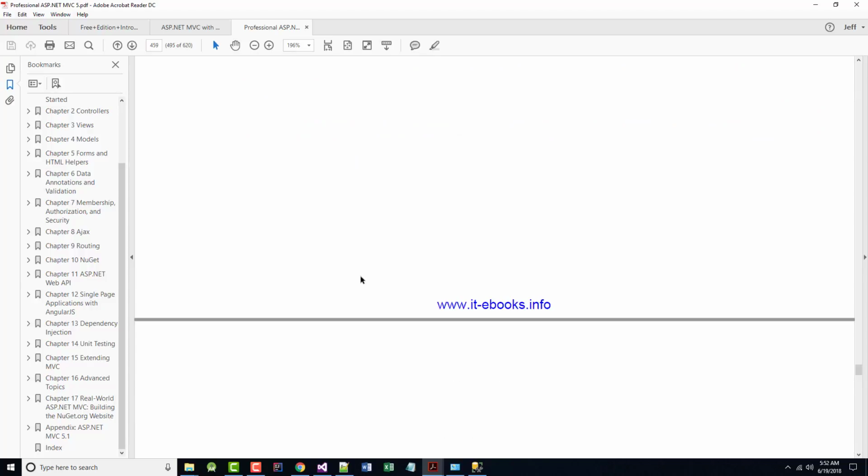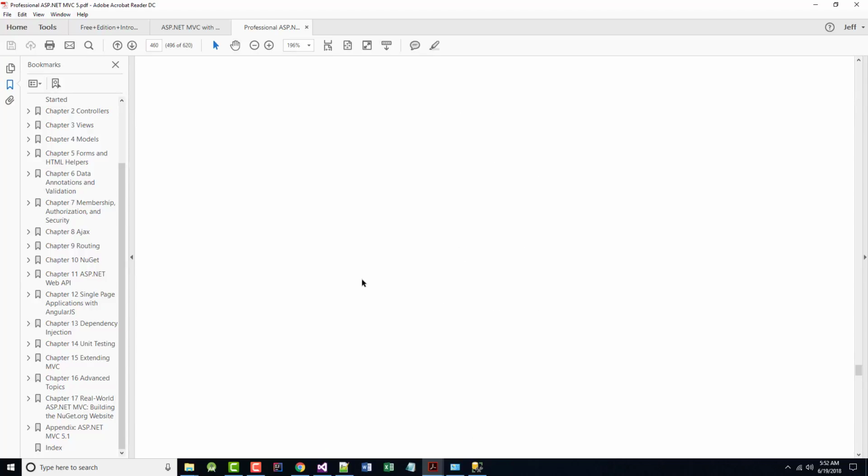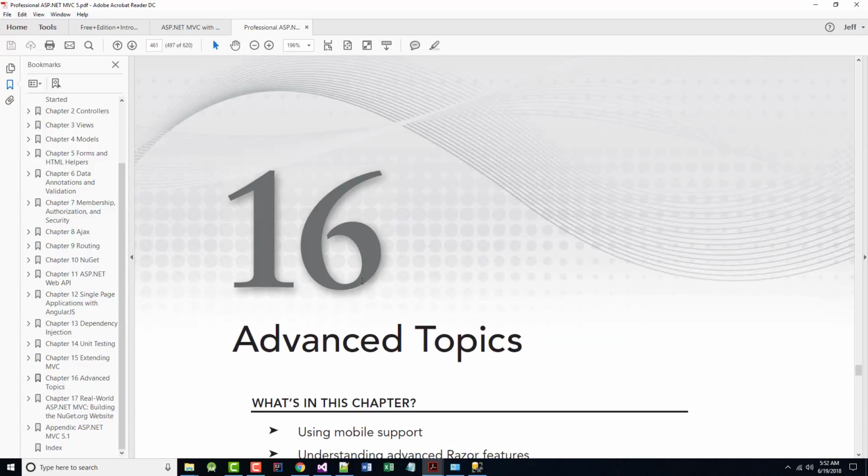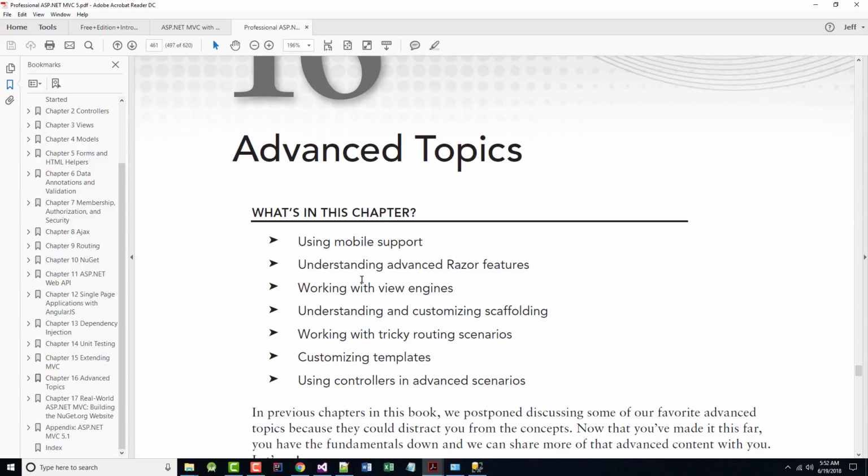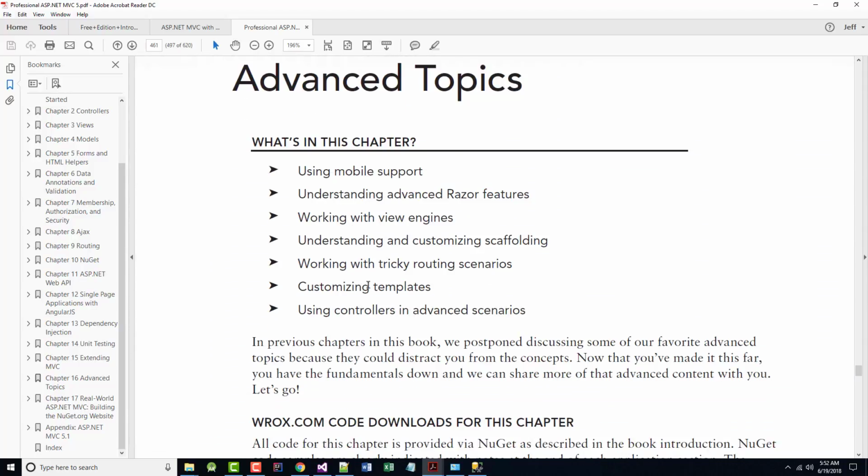When I return, I will be going over the last chapter that I'm going to be going over, which is Chapter 16. Again, another chapter on advanced topics. So again, it's some of the stuff that the authors mentioned earlier in the book and said we'll get to later. So we'll talk about that, and we'll get to that shortly.